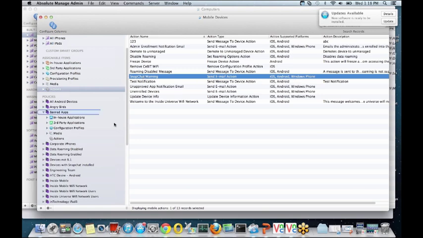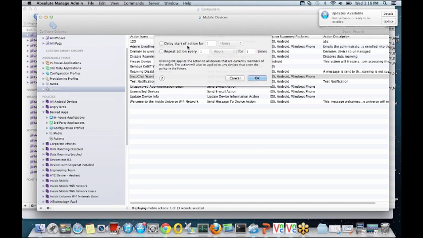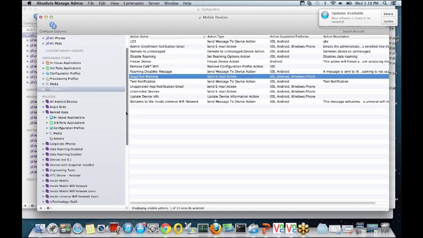To apply it to policy, I drag it down to Actions, and I click Actions, and I've got a couple of options here. I can delay the start of the action, or I can repeat the action. In my case, I just want it to run once, but keep in mind that you can have these alternating and going, maybe 3 or 4 times. I click OK. I've applied that action. So now any user with Snapchat installed is going to get an email.